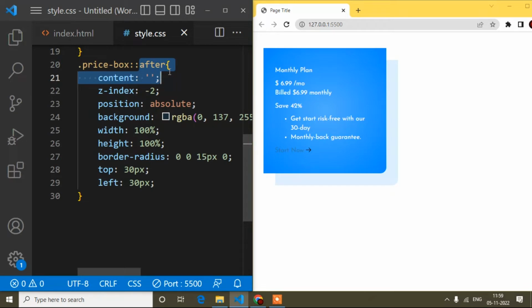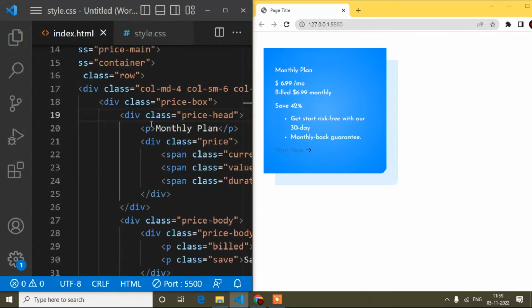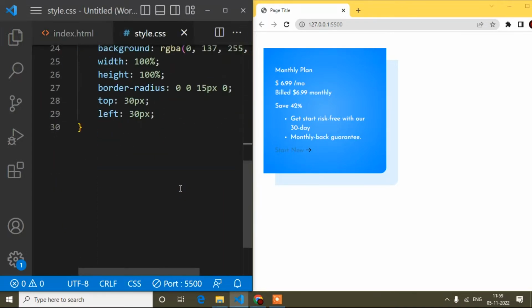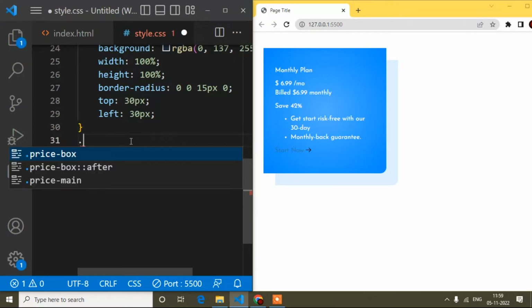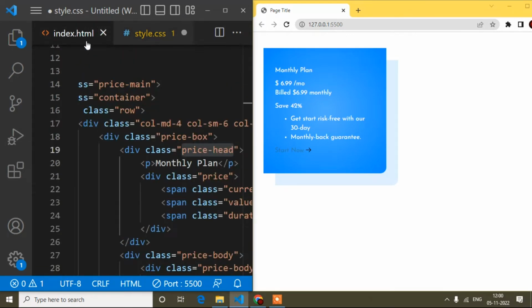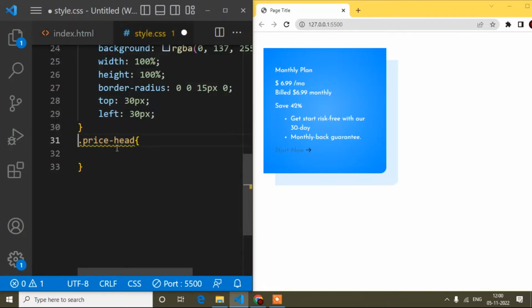And now I will come to the index.html file again. Here the class name is price head, so I will copy this class and paste it here. You can directly write the CSS property inside this class, but this price head class's parent is this price box, so I will take that class as reference and write here.